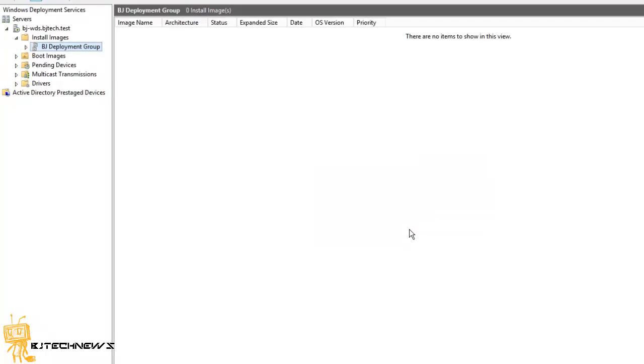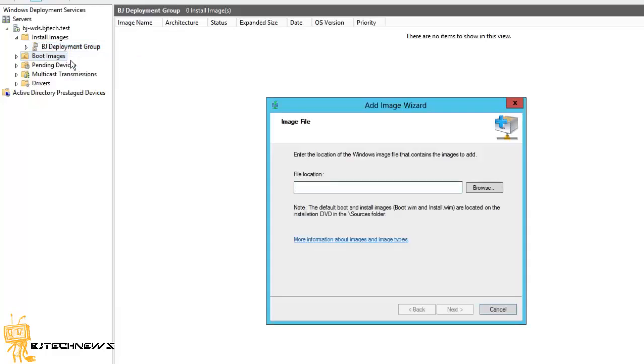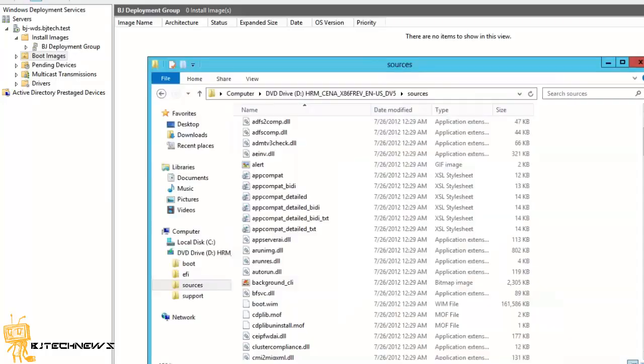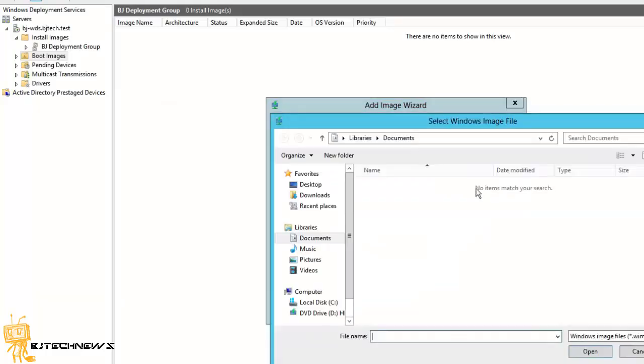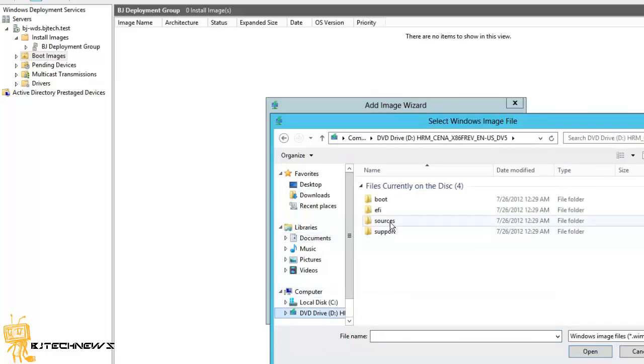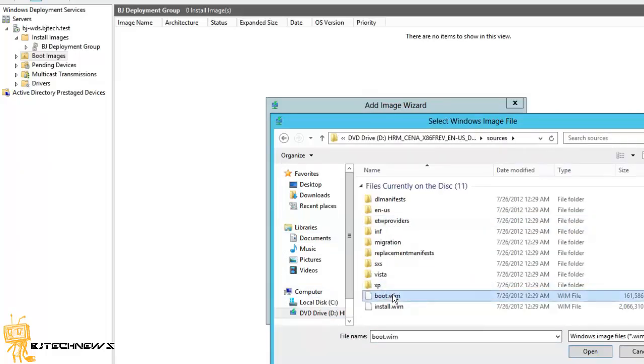Press OK. Now once you do that, it is time to add a boot image. Adding a boot image is basically to send an image to a remote machine. The way that we could do that is inside Boot Images, we right click, Add Boot Image. The file location that you want, I already have a CD of Windows 8 32-bit in, and you want to navigate into the sources location to find the boot.wim file. So go to the D drive, sources, and boot.wim. That's the one that you want.